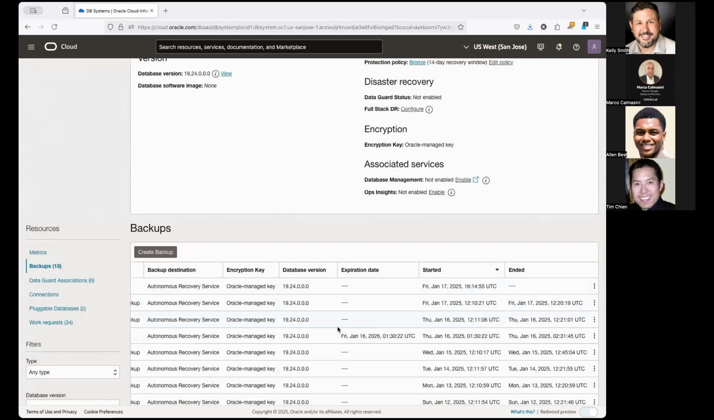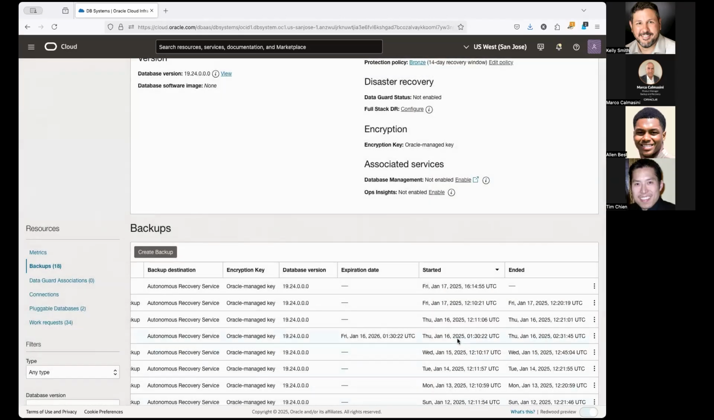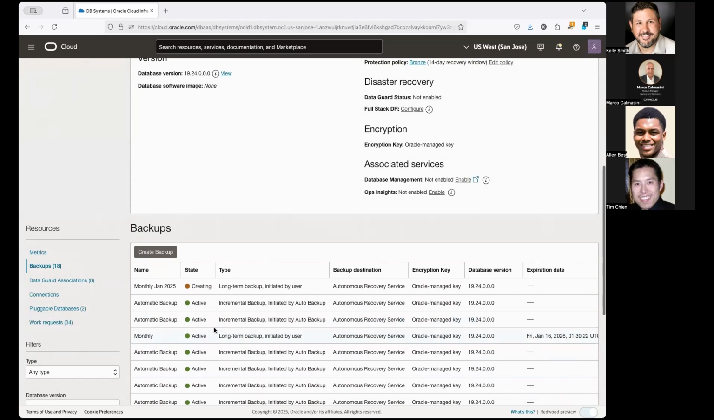The other thing that I can also do is change the retention on this database. So I can click change retention, and now it's set for 1 year. I can change that. I could change that to 3. Save the changes, and then that database backup would have a different retention period based on when it was created. All the retention periods are based from the time the database was created, because that's your retention period. So it would change the retention period for this database backup.